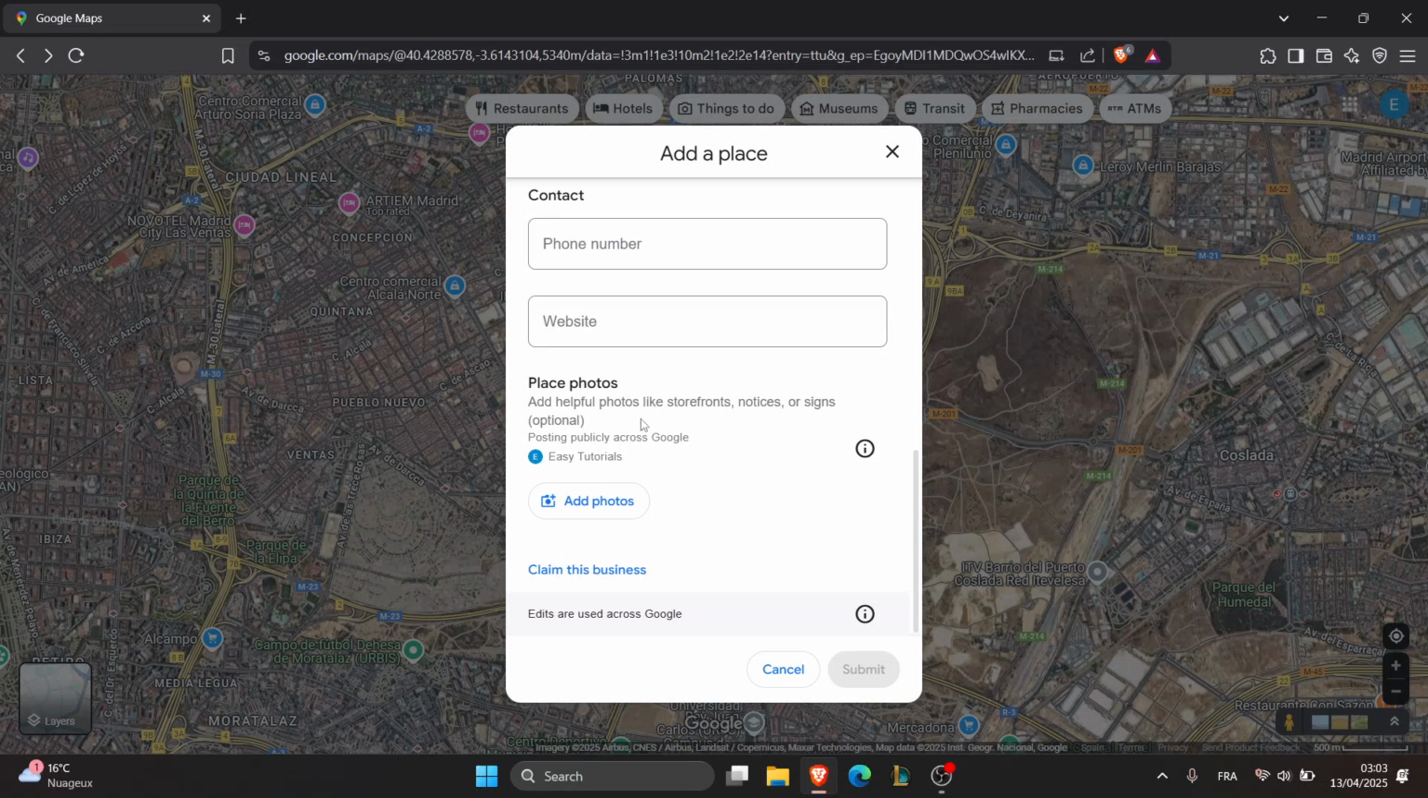The fifth step is to submit the edit. Now once done, hit submit and wait for Google to review and approve it. Once you fill in all this information, the submit option will appear here and you can click it. Once you click it, you're going to have to wait for Google's approval.